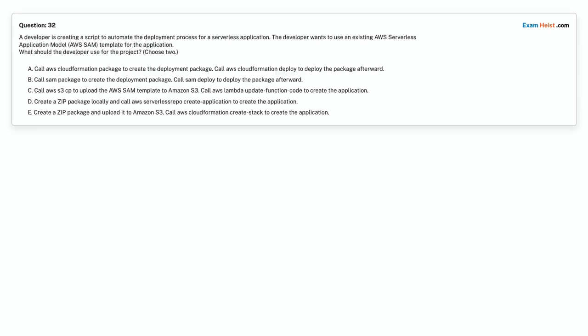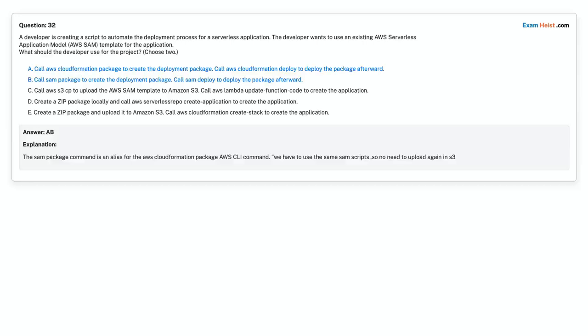Choose the correct answer. Correct answer is option A. Call AWS CloudFormation package to create the deployment package. Call AWS CloudFormation deploy to deploy the package afterward. Option B. Call SAM package to create the deployment package. Call SAM deploy to deploy the package afterward.